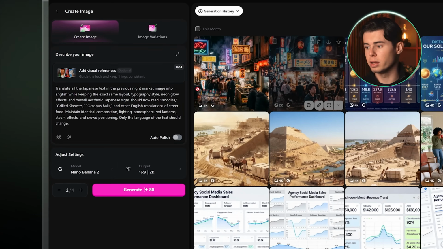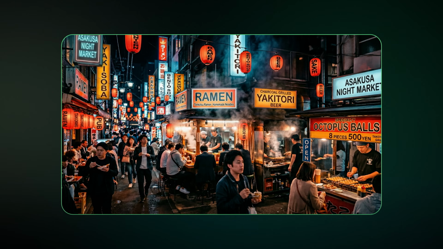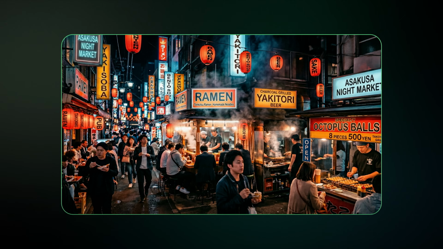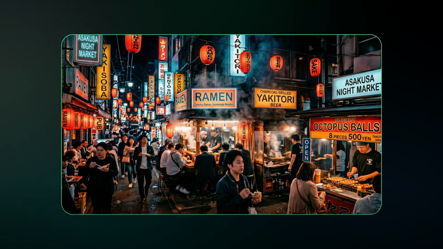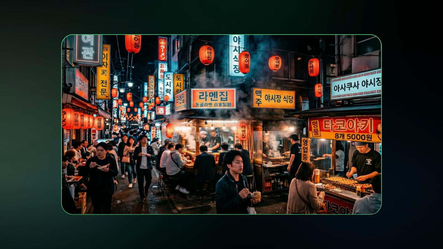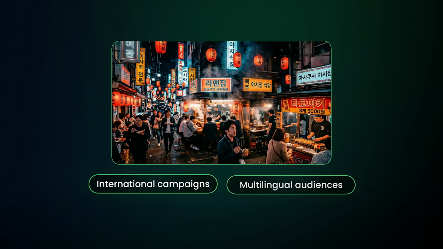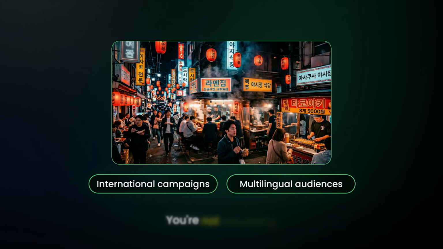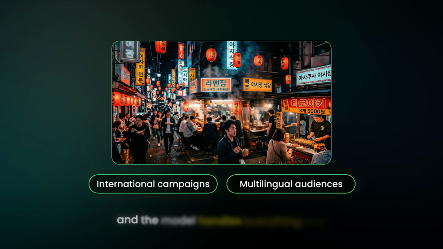Then I'm asking it to translate everything into English while keeping the design intact. And as you can see, the spacing stays consistent, the neon glow matches, and the overall aesthetic doesn't change at all. I also ran the same test, translating it into Spanish and Korean, and both came back clean. That's huge for anyone running international campaigns or creating content for multilingual audiences, because you're not rebuilding the entire design for each language. You're just translating it, and the model handles everything else.